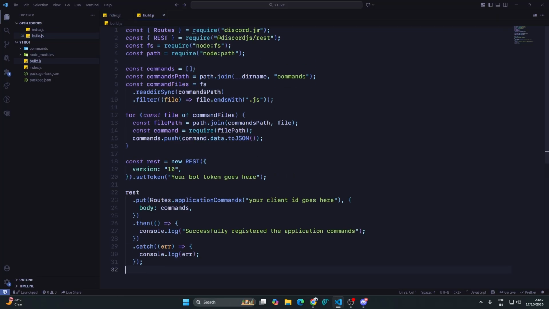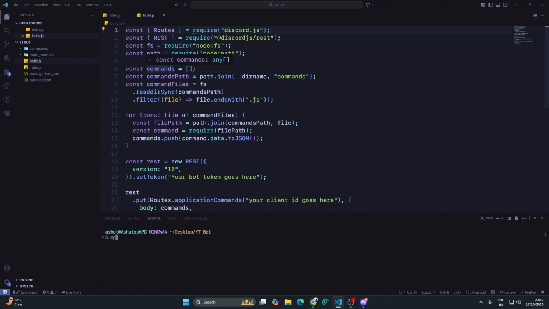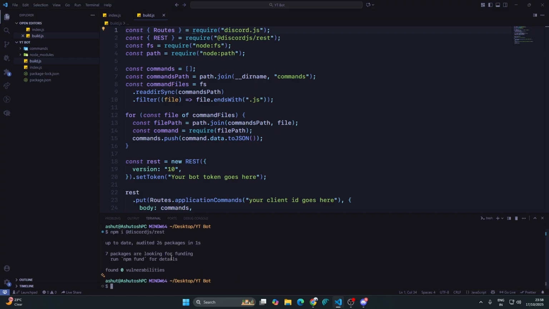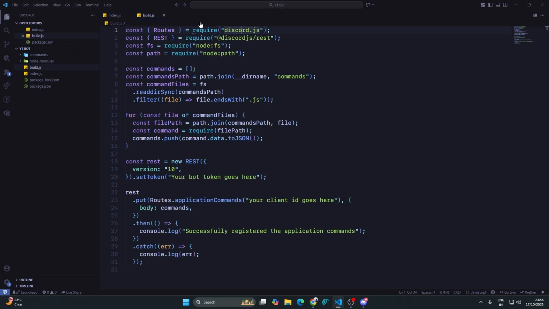So we are using Routes from discord.js and REST from @discordjs/rest. So we have to install this library. So I'll open up the terminal and just type in npm i @discordjs/rest. Okay, I have a spelling mistake. A d is missing. Now it's correct. And when I go to package.json, you can see @discordjs/rest is there.